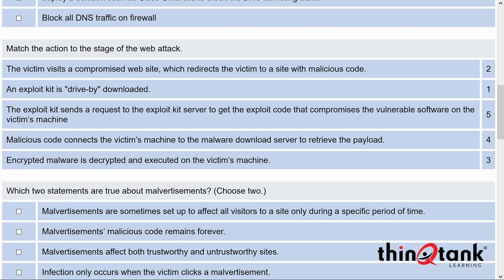Okay? So match the action to the stage of the web attack. I guess we have to put these in order here. Let's see, I'm going to scan through them. The victim visits a compromised site. That would probably be number 1. Whoa, that's too big. Hold on one second. Get rid of that. So this would definitely be number 1, right? We visit the site that has the malicious code. The exploit kit is delivered by drive-by download. That would definitely be number 2.